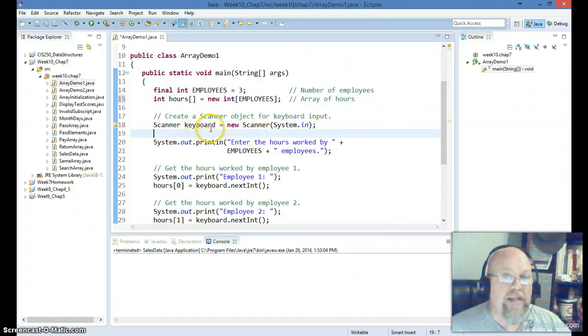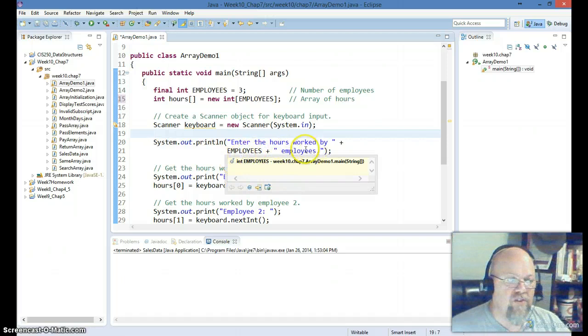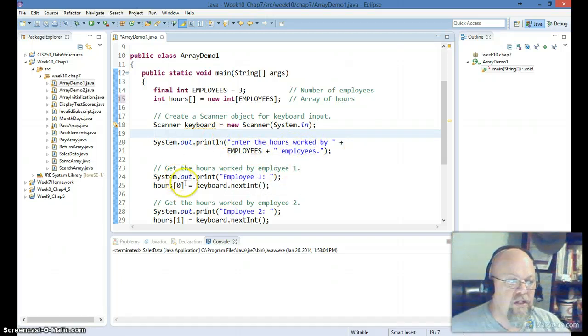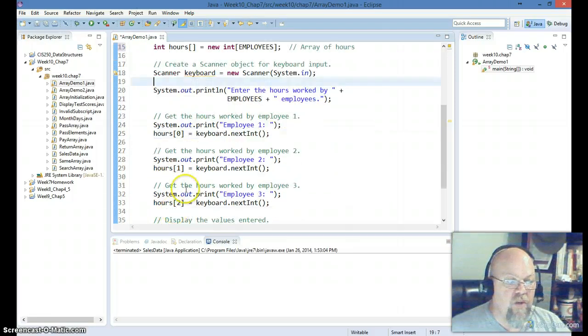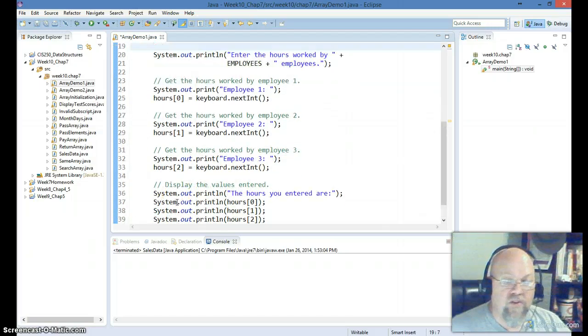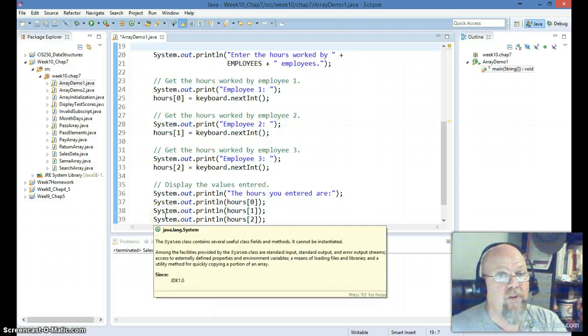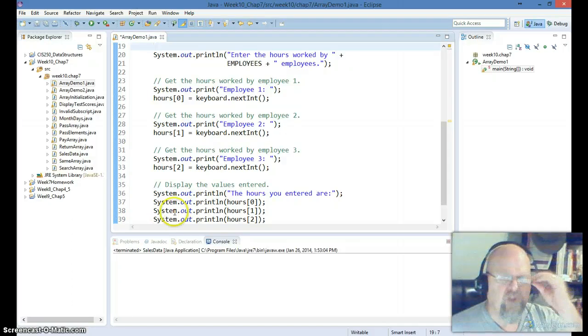We're going to basically get information from the console, so we're using the scanner keyboard, and I'm saying enter the hours worked by. Now, it says employees. What is employees? That's the constant 3. So it's going to say enter the hours worked by 3 employees. So sysout print employee 1 hours 0 equals some integer amount we type in. And then I get the next one, which is number 1. So the number 1 element, the number 2 element. Now notice I have 3 as the number of elements in the array, but I've got 0, 1, 2. So we're going to see how we need to deal with that.